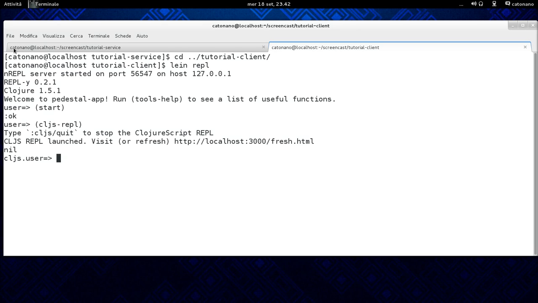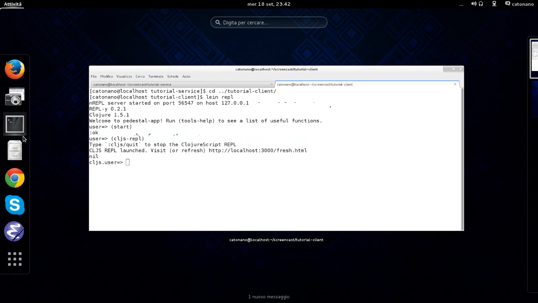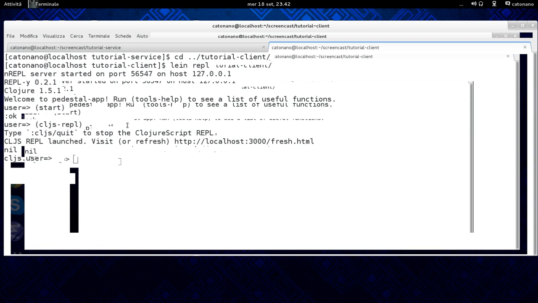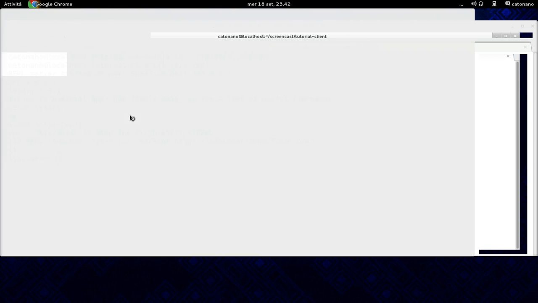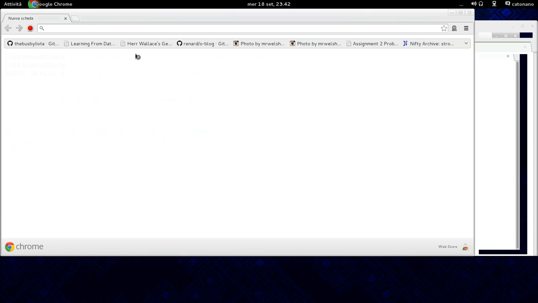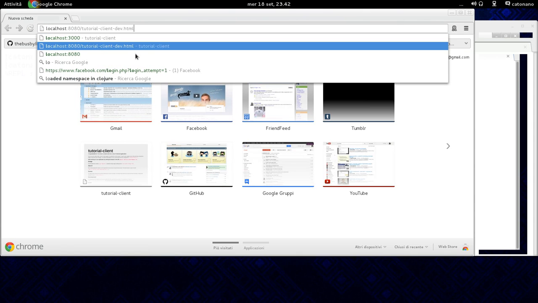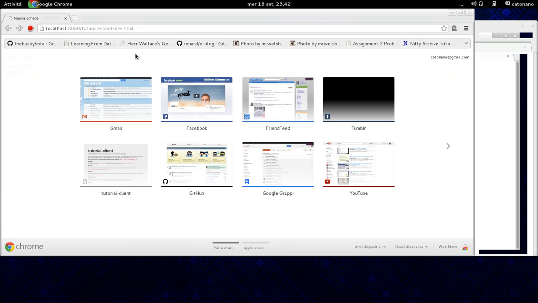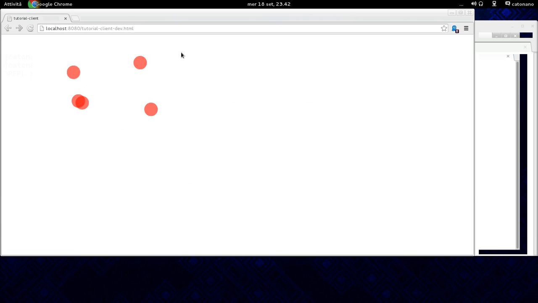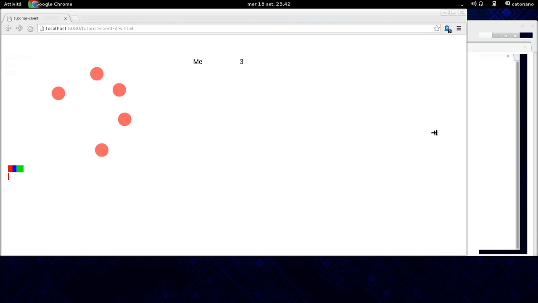Okay, so as a first step I open the Chrome browser and I load this address. It was already here because I've experimented with this thing. Okay, here is our application with our bubbles. I try to hit some bubble. Okay, I scored 3 points in this window. I make it a little smaller.